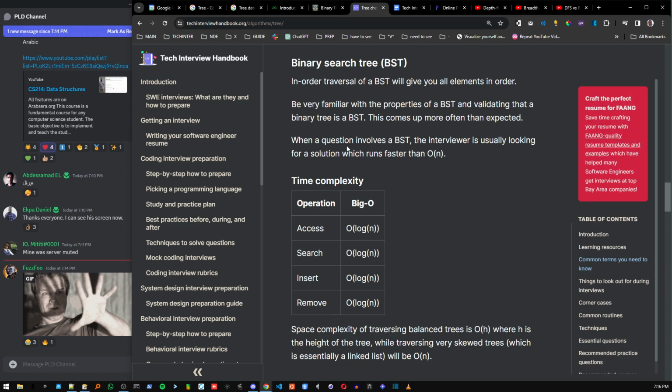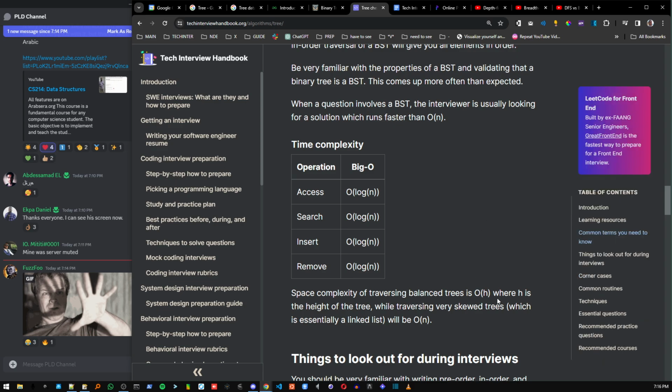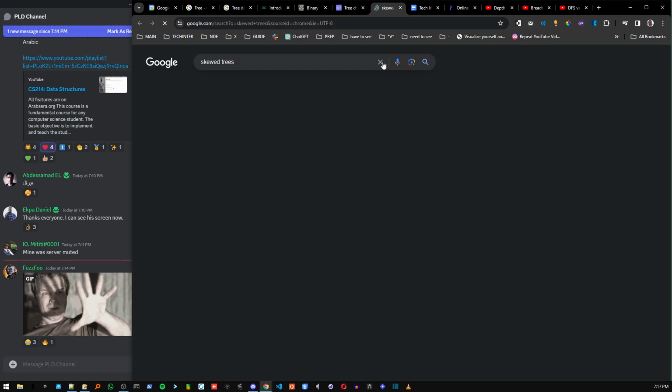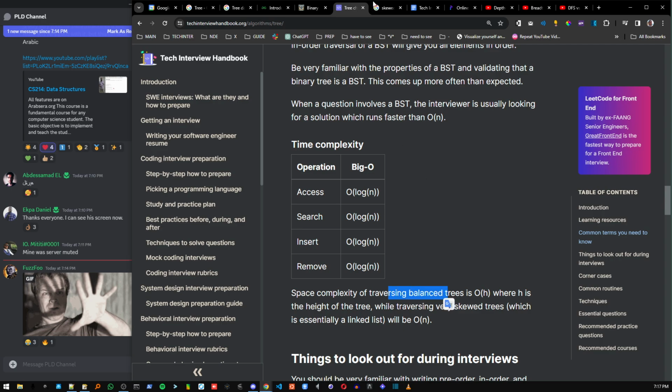When a question involves a binary search tree, the interviewer is usually looking for a solution which runs faster than O(n). Space complexity of traversing a balanced tree is O(h), where h is the height of the tree, while traversing a very skewed tree, which is essentially a linked list, will be O(n). What is a skewed tree? It's not balanced, right? So this is a balanced tree, this is not a balanced tree.